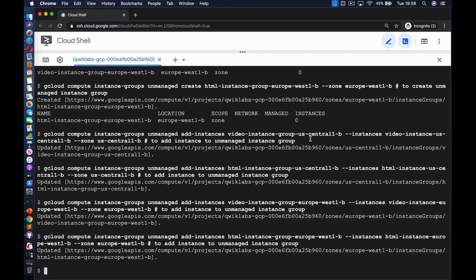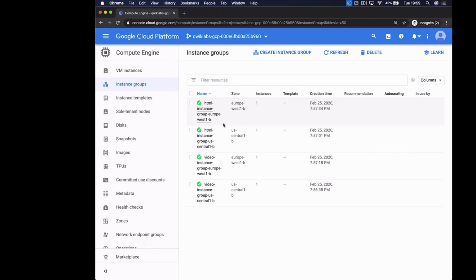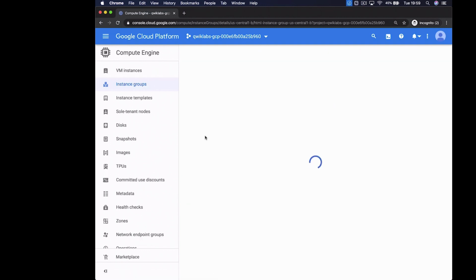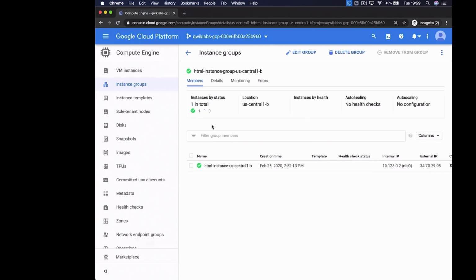Let's take a look at the web console and explore what we've just done. Here we can see the instance groups we just created. I'm going to select one at random. Let's select the HTML instance group in the US. Having selected the HTML instance group in the US, you can see the HTML instance within that instance group. This seems to have been configured properly.